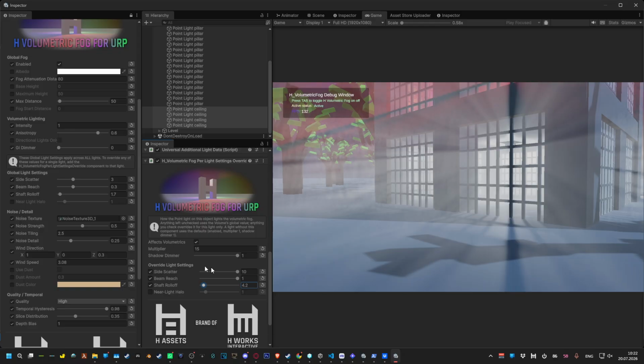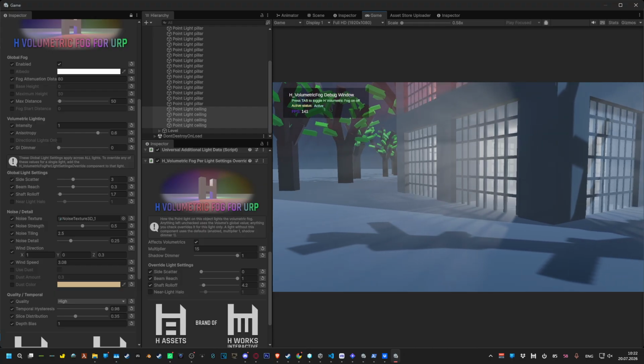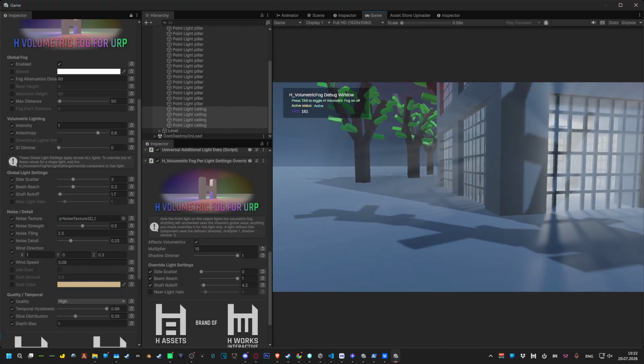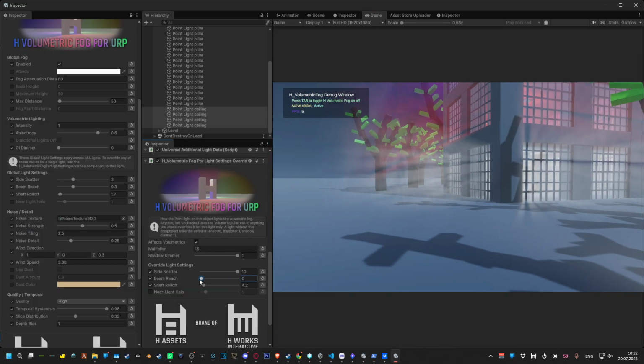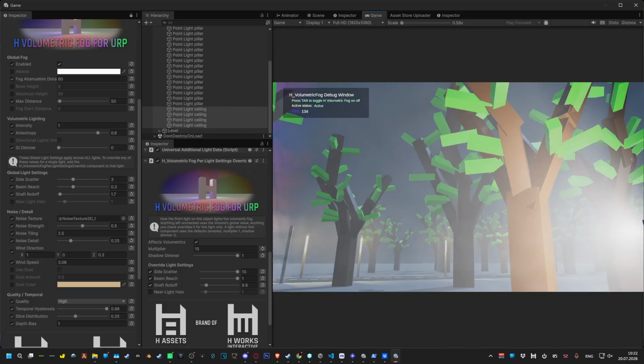For these specific lights, I've overridden the side scatters. As you can see, it can be none or as little as possible, like setting it to 0. For this, I use the max value. For beam reach, the same. You can let me go a bit in distance. For beam reach, as you can see, it can be over exaggerated, so the light points outside. And then this shaft roll off is what makes this unique.